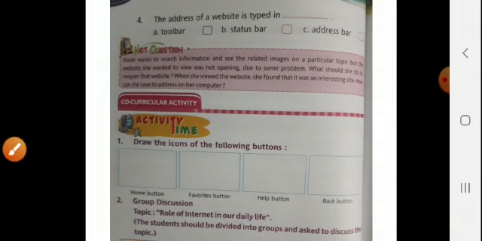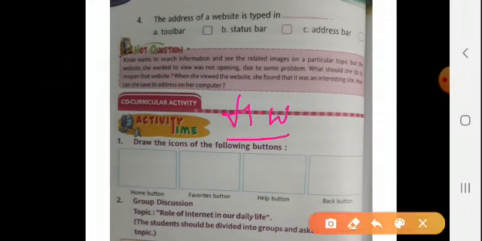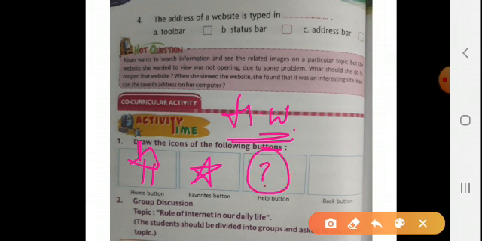Now coming towards the activity time. This is your homework. How you have to do it? I will give you a hint. On page number 60 as well as 61 you can find it out. For example, this is favorite, there is a star. Then for home button, one heart shape you can see there. Then help button, with the question mark you can see. Then back button you can easily see, something like that.